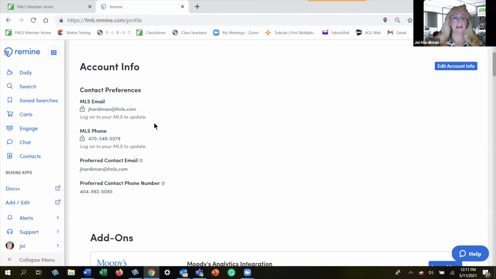So I just want you to know that. Now, we do like to encourage the agents to keep the email address that you have linked with FMLS also linked with Remind, because you are found in the system basically using your email address with FMLS. So it's a good thing to probably keep these email addresses the same.